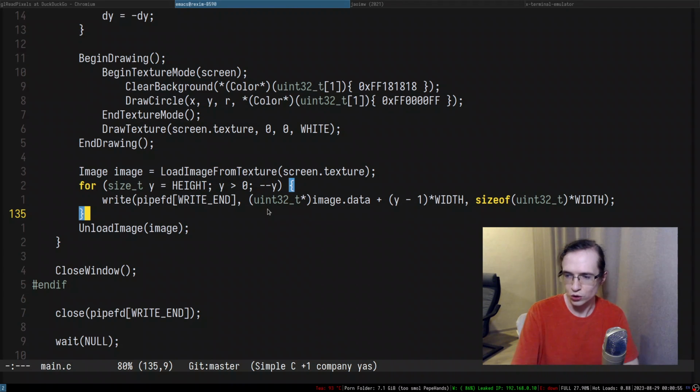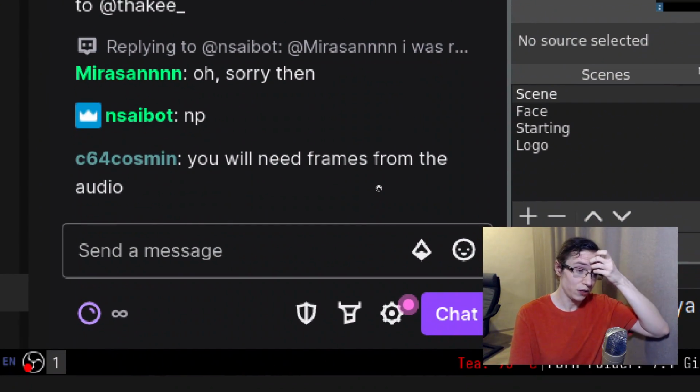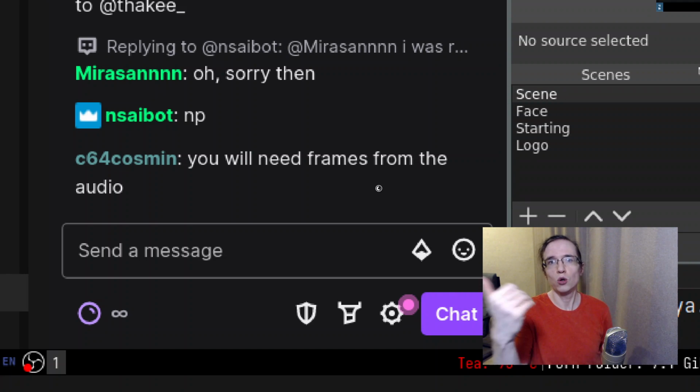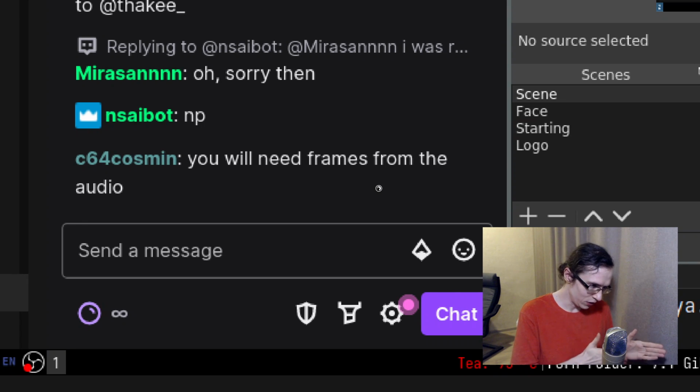You'll need frames from the audio, says C64 Cosmin. Yeah, and because of that, we'll have to load that specific audio. So we're going to be giving that audio to FFmpeg. And we're also going to load that audio ourselves, and we're going to be analyzing it as we generate the frames. And depending on the FPS, we're going to be handling the samples from the audio with a different speed, right? So to make sure that we synchronize the audio with the video.